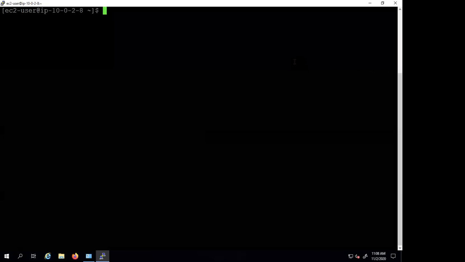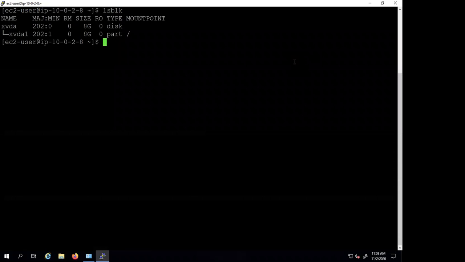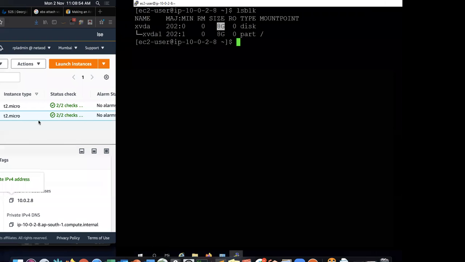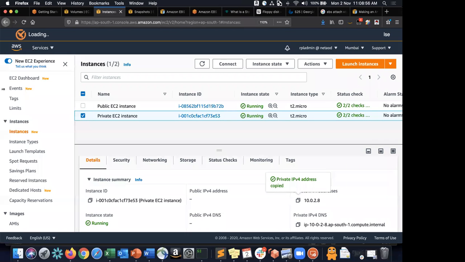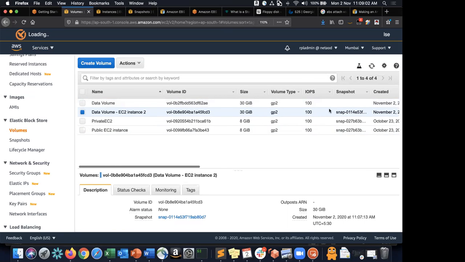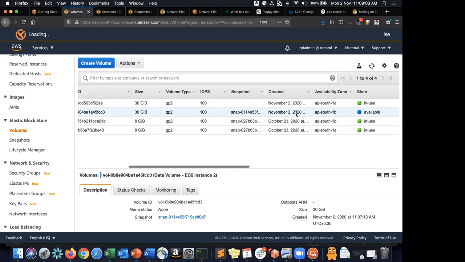Okay, so now here I'm just doing an lsblk. What you have is you don't have the 30 GB attached to it as yet, right? You only have the 8 GB which is attached to it. Now let's attach the 30 GB if it is provisioned. Let me go back to volumes. Let's see, has it created a new 30 GB? Yeah, it is created and it is available.